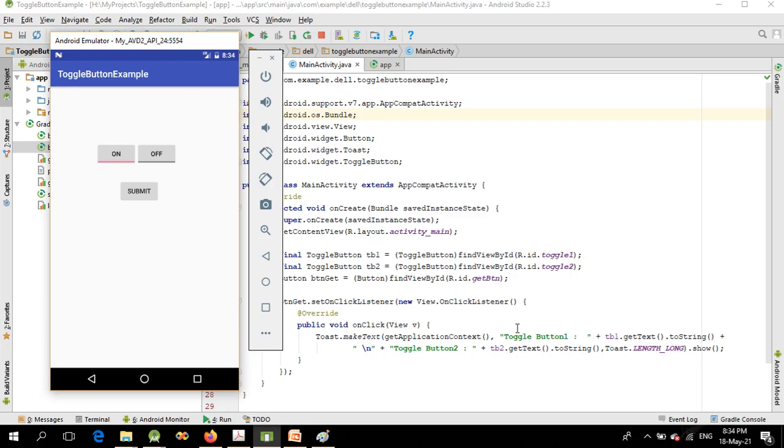What we have done here: toggle button 1 is the static string, and here we are getting the text property of the toggle button. TB1 means toggle button 1. So the text property of toggle button 1 is ON, whereas for the text property of toggle button 2, that is TB2, remember here we are concatenating a new line character.